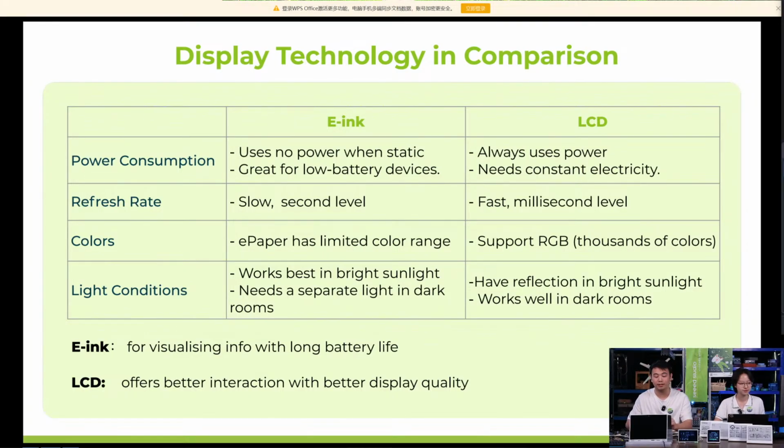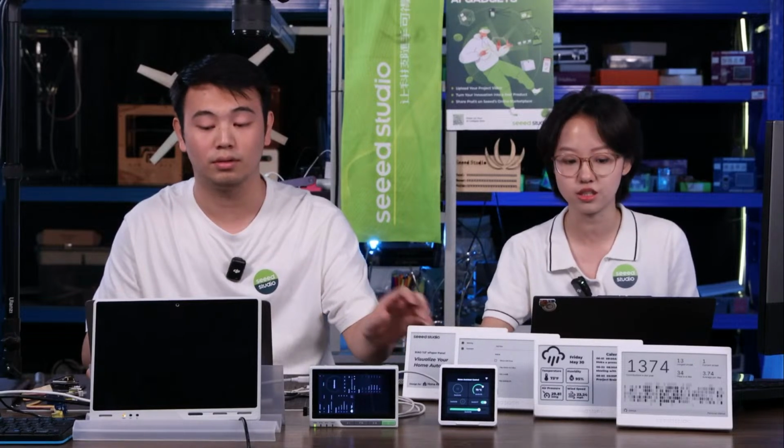Yeah. So I think we still need more details about our displays and usage scenarios, to help our audience better understand, right? Yeah, of course.